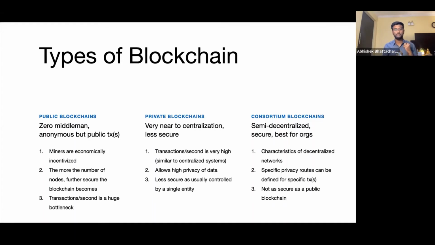But in public blockchains, the transactions per second is a huge bottleneck. I don't know how many of you have the numbers at your fingertips. You should have these numbers. In Bitcoin, a block is done every 10 minutes, and that's an average. Sometimes it can take 30 minutes, so you do not know how much time you need to wait. It can be 7 minutes, it can be 30 minutes as well. The average is 10 minutes.